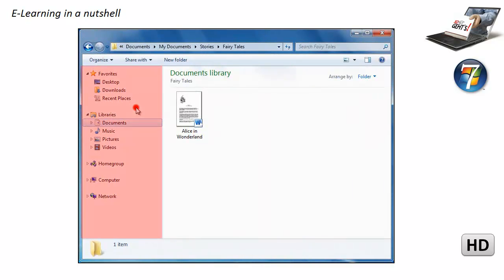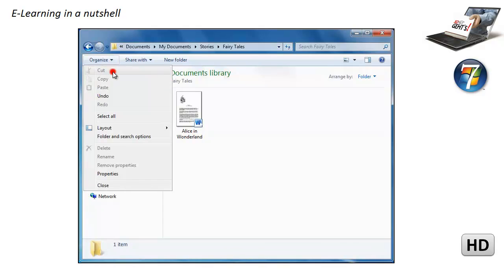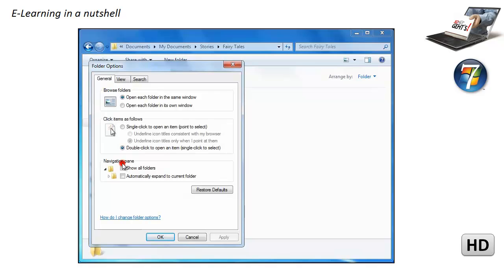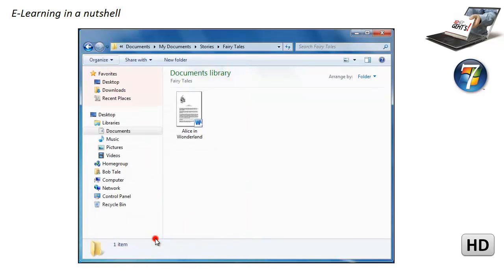In the navigation pane, you may be missing a chance to access your user profile, the control panel, and the recycle bin. Here's how to change that. Click on Organize, Folder and Search Options. Activate Show All Folders. Now the navigation pane only consists of two groups, the favorites and everything that is below the desktop. Here you can see the places that have so far disappeared.